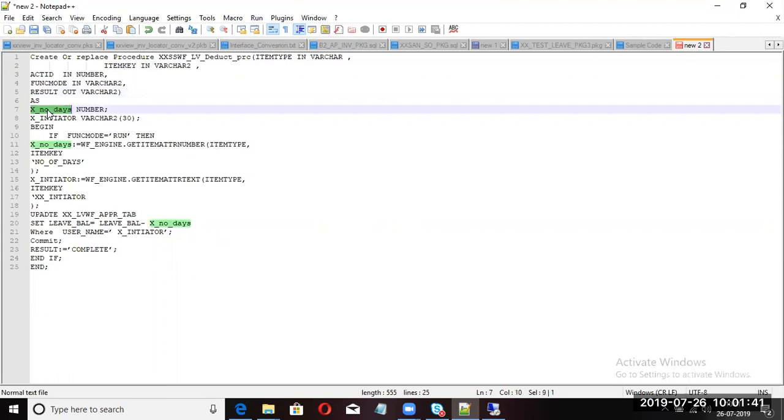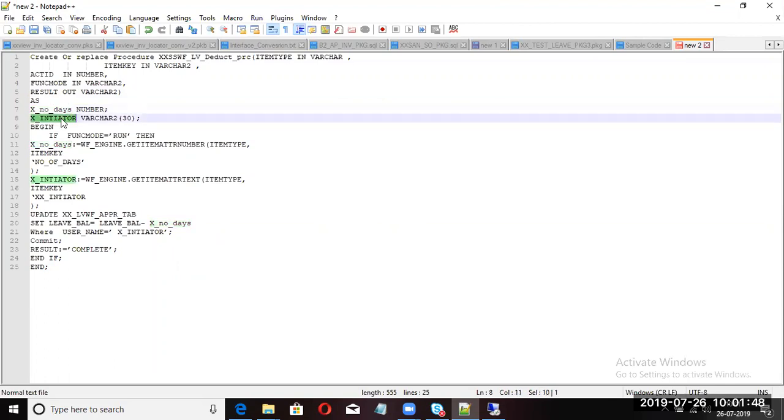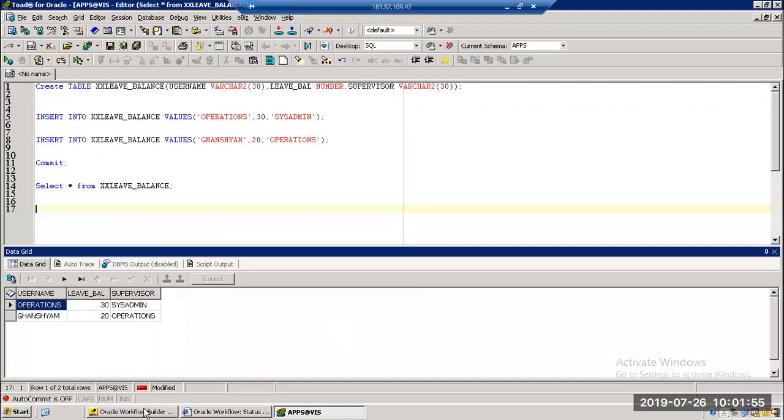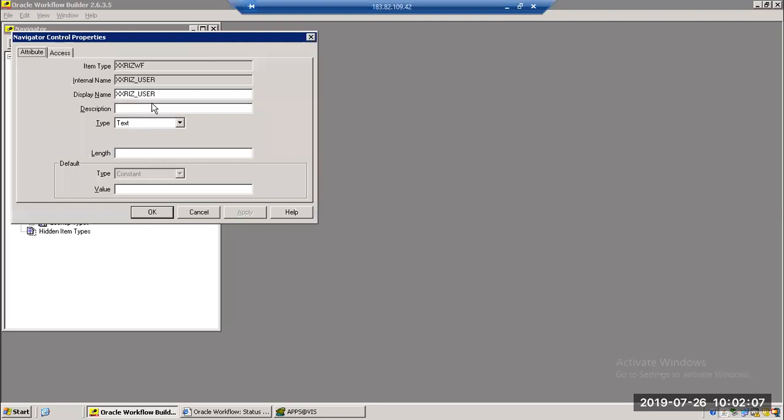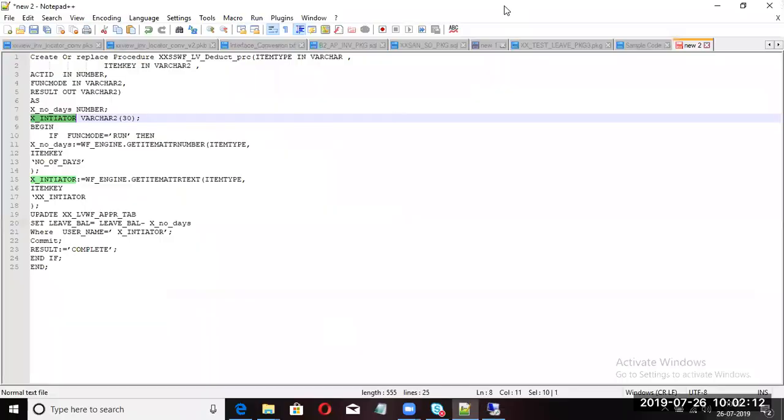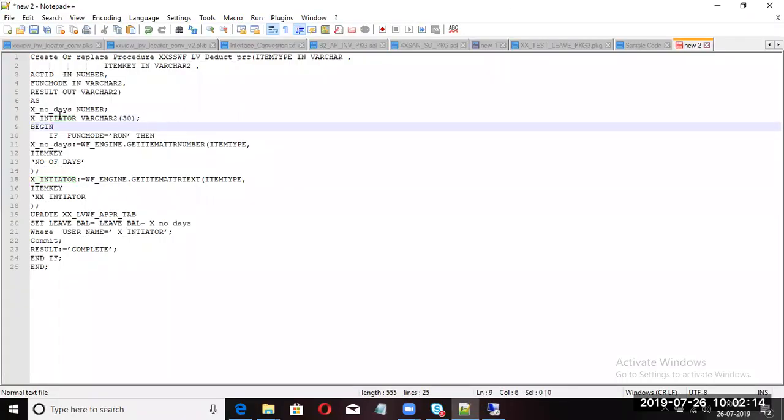We have taken one variable called x number of days, and we have taken one variable called x initiator. Okay, so we don't have the x initiator in our workflow. Let me check. Here we have one attribute, right? What attribute? This attribute, right? Yeah. User. So what I'll do is I'll take this as a user. So we'll go here. So this is our username. So we'll take this instead of x initiator.